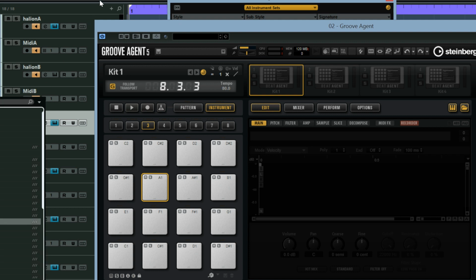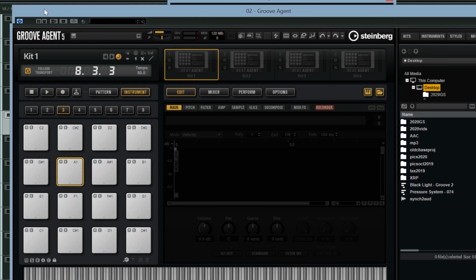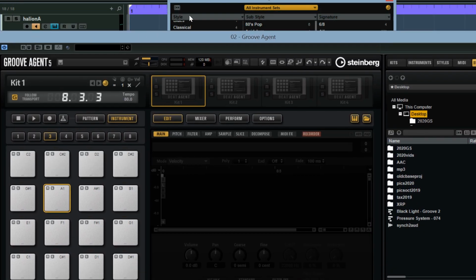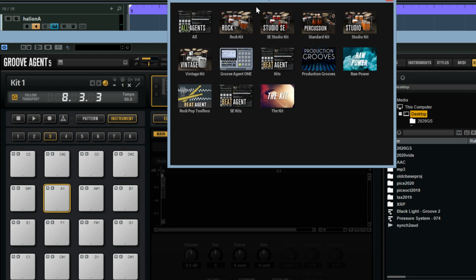Halion 6. So yeah, I own a full copy of Halion 6. So some of these instruments might be from Halion 6, I'm not sure. But anyways, they all get loaded here. Like if Groove Agent finds it on your drive, it'll load it here. Like anything that is compatible with Groove Agent 5.